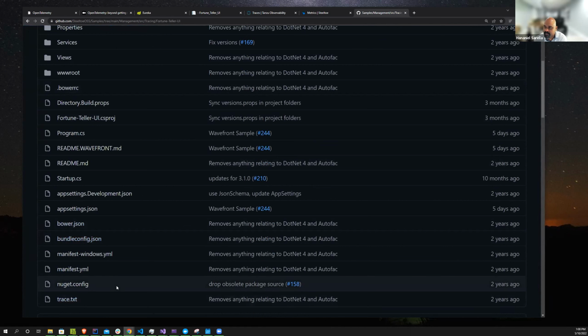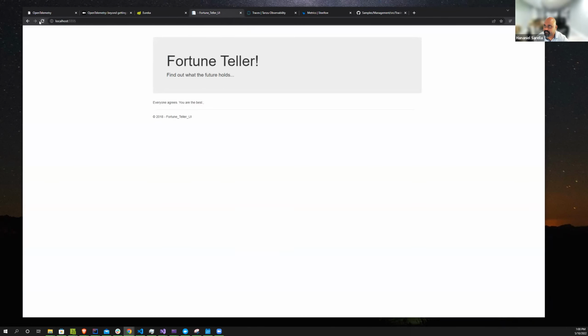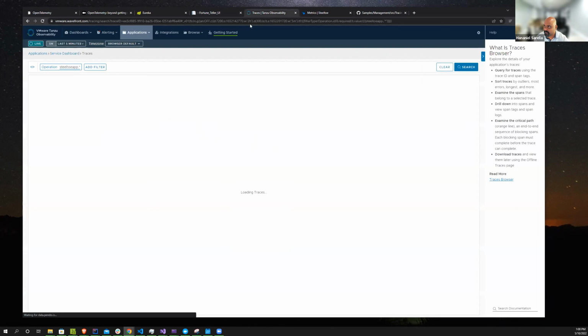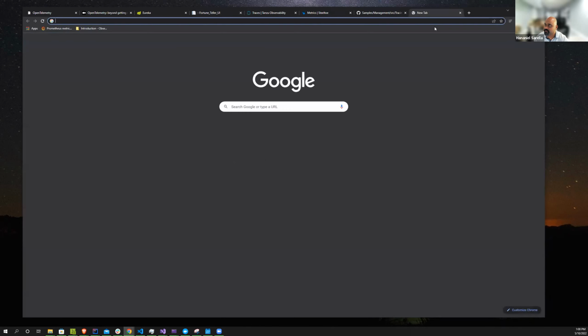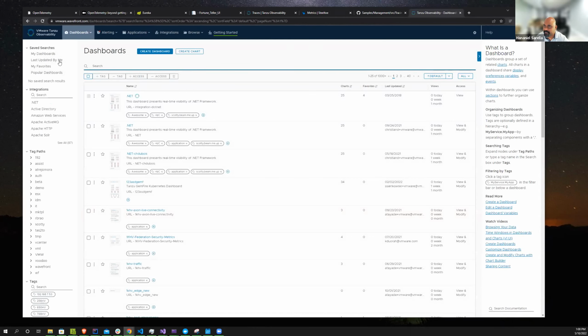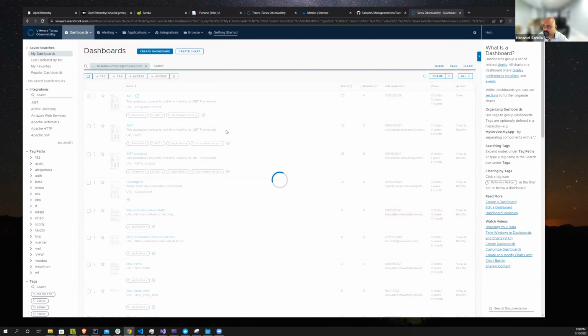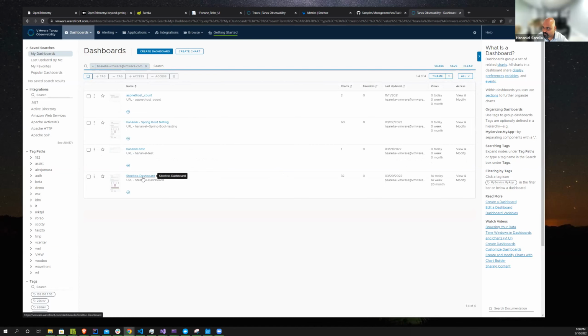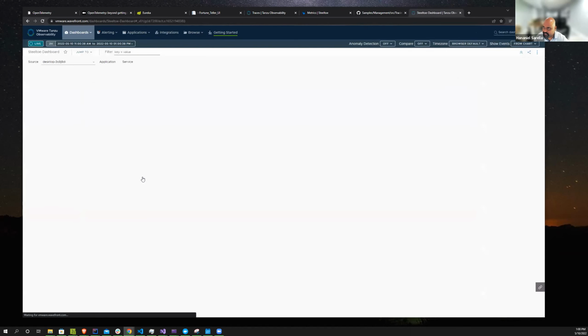The only difference between the two projects is one of them calls into Eureka and says, here's Wavefront. And so when you have traffic going, you should be able to see metrics and traces. So that's the fortune teller app. And here I have it running. Let's head over to the Wavefront UI. So in my case, the way I get to it is vmware.wavefront.com, and look at my dashboards. And I've started creating what will hopefully one day be the official Steeltoe dashboard.